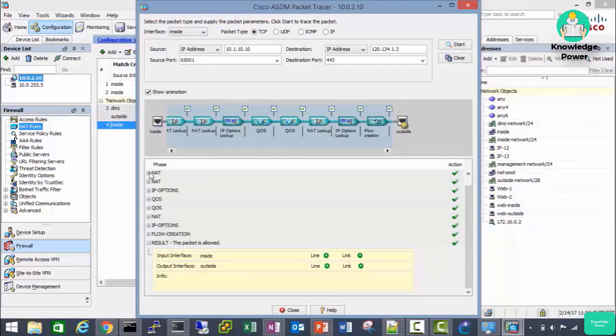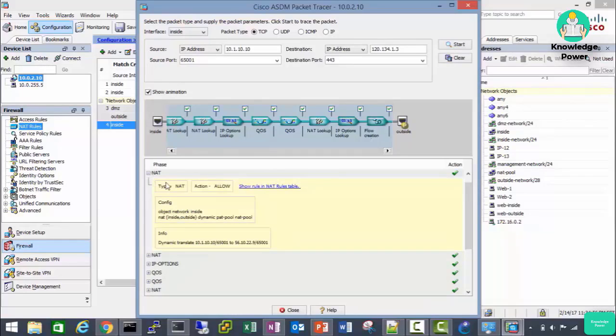And then if we hit this NAT drop down option, you can see the NAT that this traffic flow would have matched. So we see that just as we would expect, we would match our last catch-all NAT rule for our dynamic PAT.